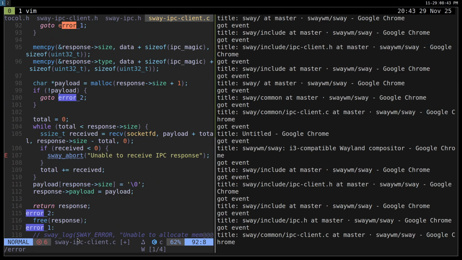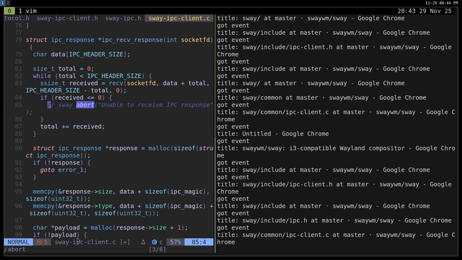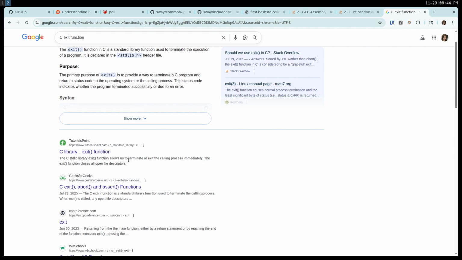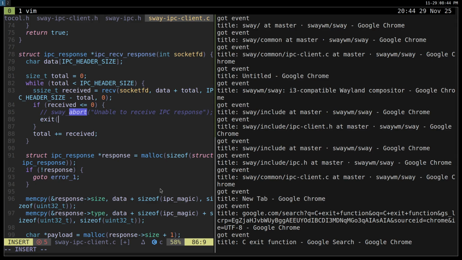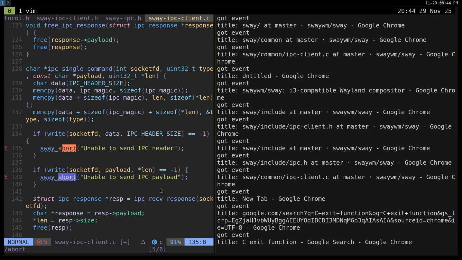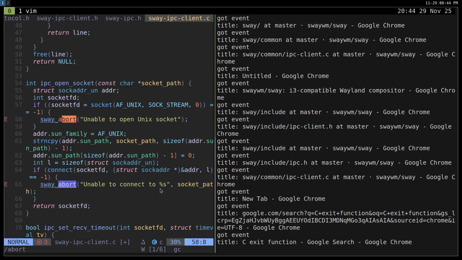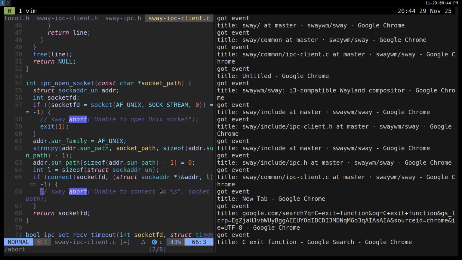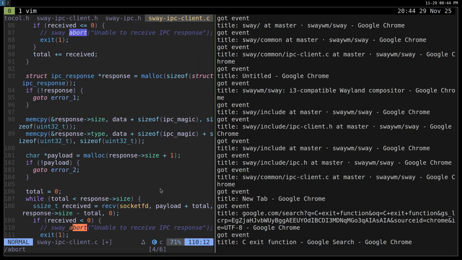Is there any other weird stuff in here? Sway abort. What do I do instead of that? See exit function. Standard lib. Can we have it? Just exit one. Dang, we do this in a lot of places, huh? Okay. I think I got them all.